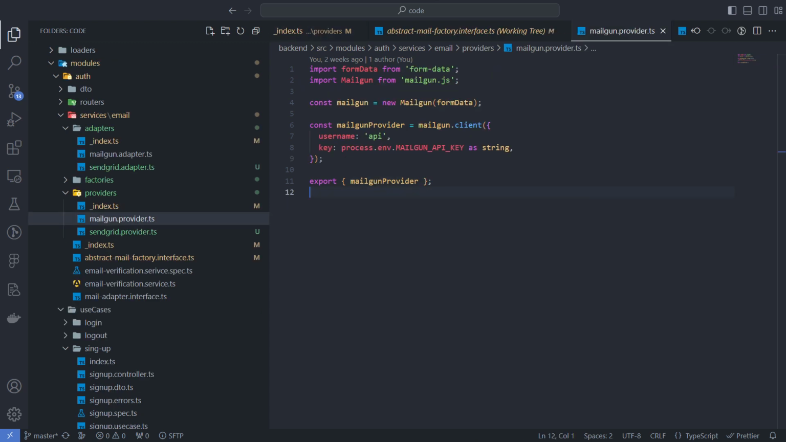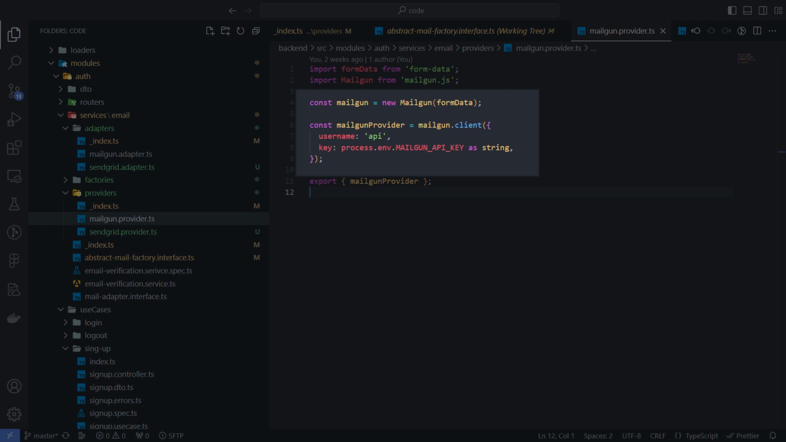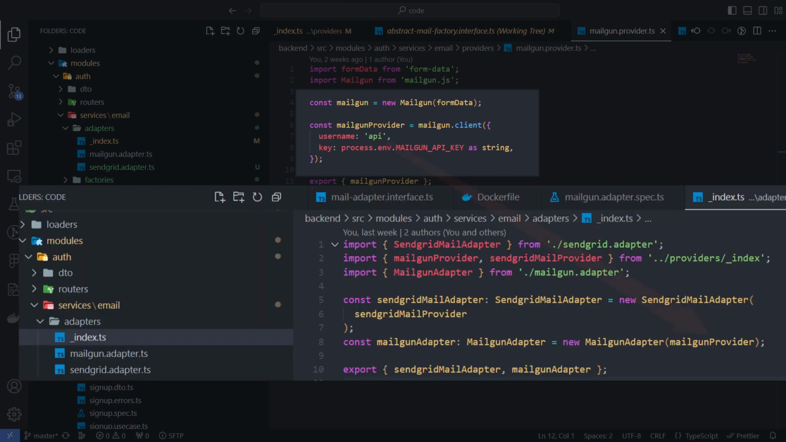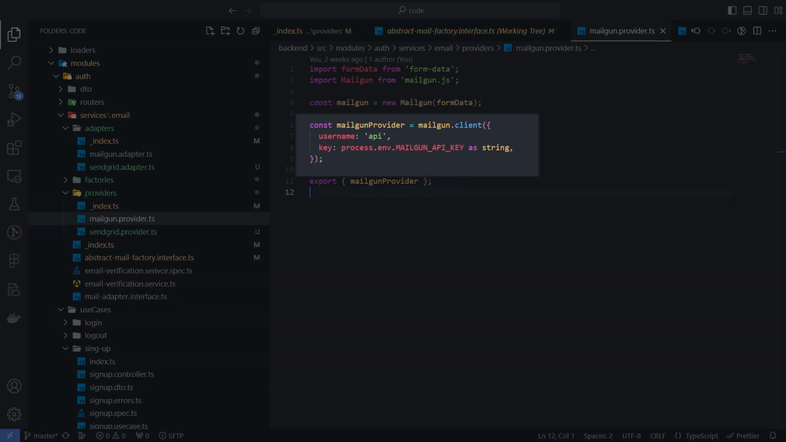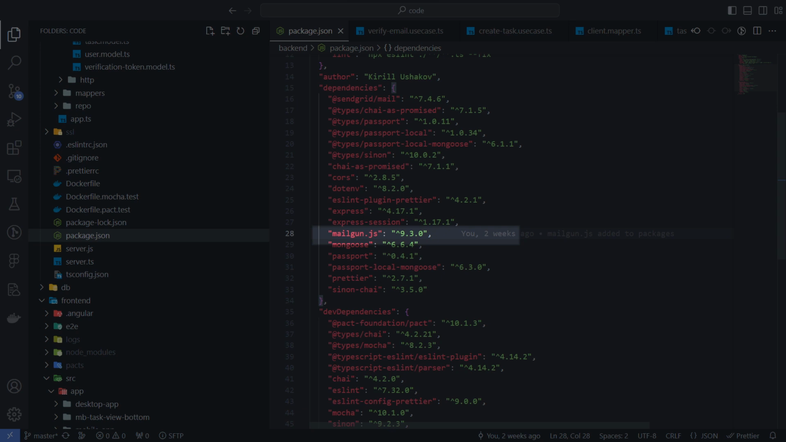Here is the Mailgun provider class. It looks very simple. I just use Mailgun.js library to create the API client instance. I call it Mailgun provider. This is a provider instance that is going into Mailgun adapter. To create the instance of Mailgun client, I pass two parameters: username API and my secret API key that I keep separately and take from global process environment variables. Mailgun.js is an npm package that makes it easy to interact with the Mailgun API. You need to add this package to your dependencies.